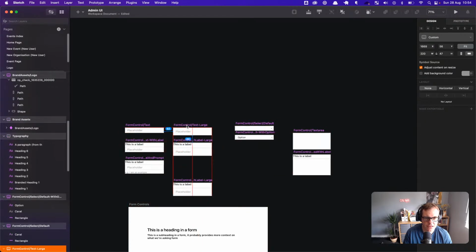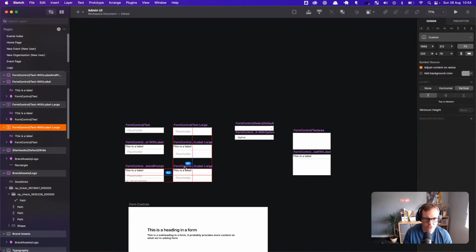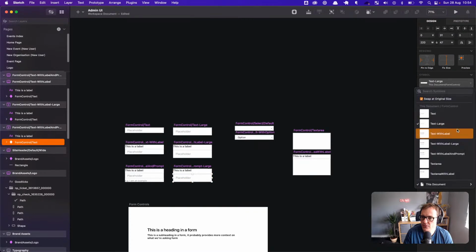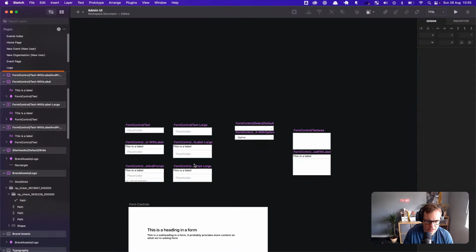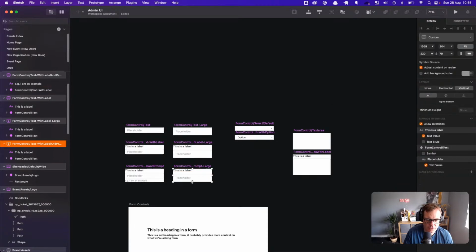So form control text large, form control with label with large, and then form control with label and prompt large. So we want text with label and prompt large. So in here are these symbols. Yes, we want to swap this one out for, this is the label, text control. So here we want just text large. Great. Okay. And then we want to put in this prompt, and field prompt is just a style, so we don't want to adjust the content on resize. We're going to paste that in here.